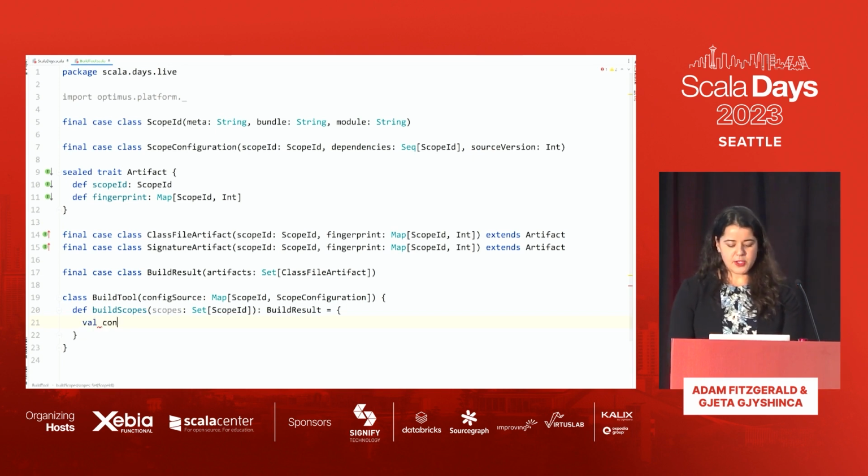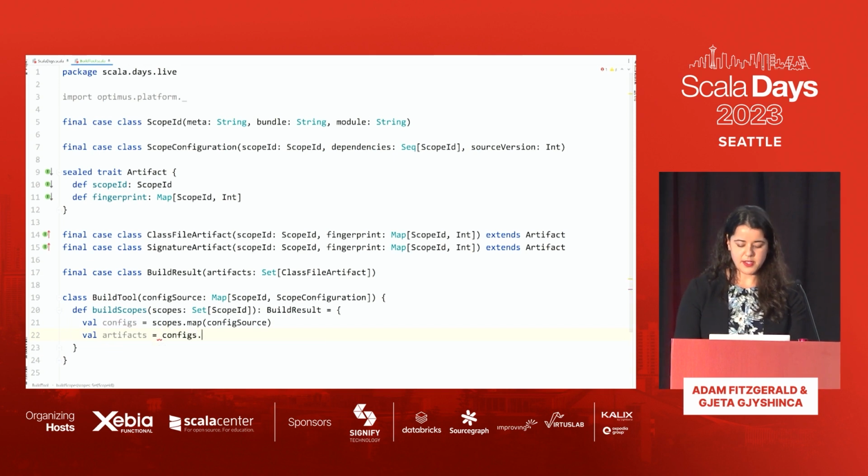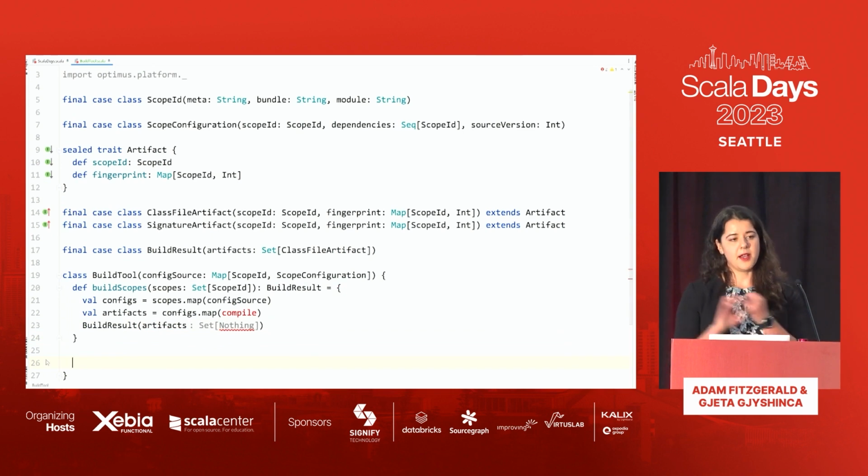So the first thing that build scopes needs to do is pull out the configs for this particular set of scopes that we're building. So we're just going to get that out of the config source map. Then we're going to get the artifacts, and we're going to do that by calling some method, compile, which I haven't written yet, but I will. And once we have those artifacts, and remember these are going to be class file artifacts because this is our final build result, we're just going to wrap them up into a build result and return that. So build scopes, our input is a set of scopes, our output is a build result.